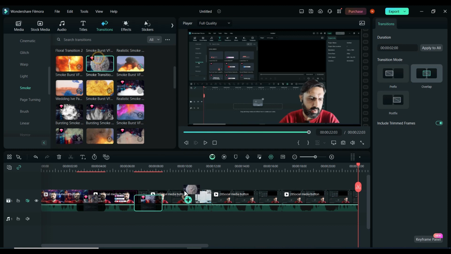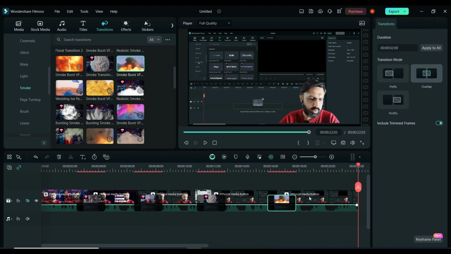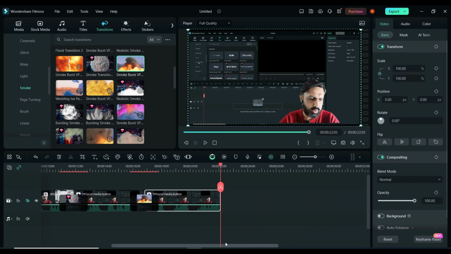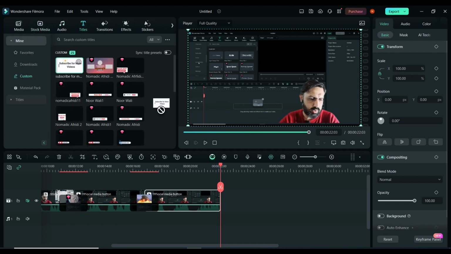Now I drop these transitions, and I want to wait for these transitions. Now I drop these transitions, and in the last we use another transition.